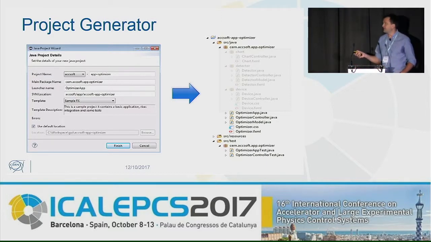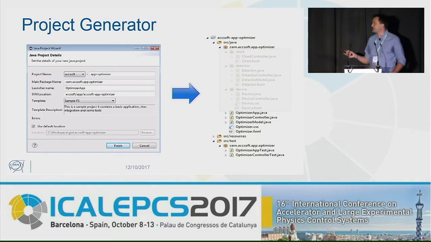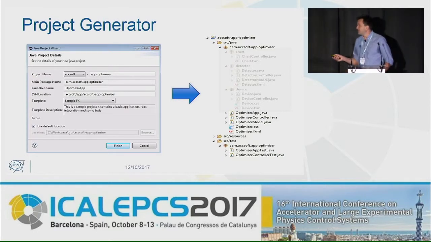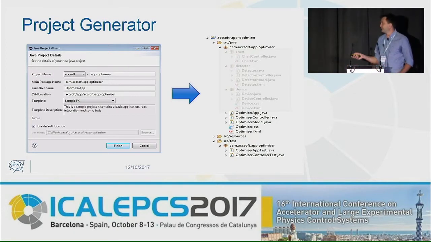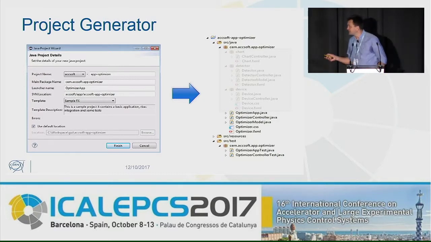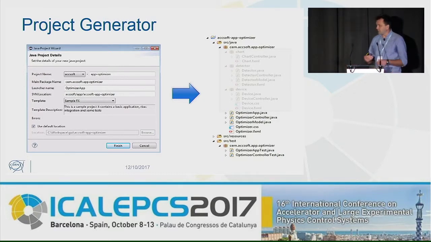So essentially, the idea is that the developer just puts the name of his project here, and all the other fields are filled for him while he's typing. Yeah, so the main package name, the launcher name, the SVN location, this will be all proposed for him based on the convention. And then he selects one of the available templates, clicks finish, and the tool generates a ready-to-run application. And the most important part of it is this.